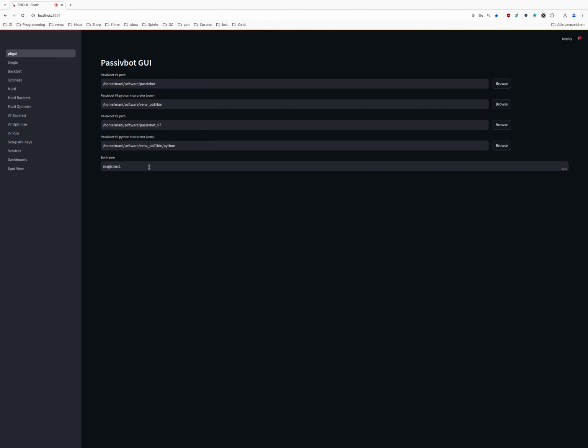So I think this is easy, and for the future it will be better for me, so I can use different libraries than PassiveBot is using, and we have no conflict with the libraries. So okay, new is the version 7 optimizer.